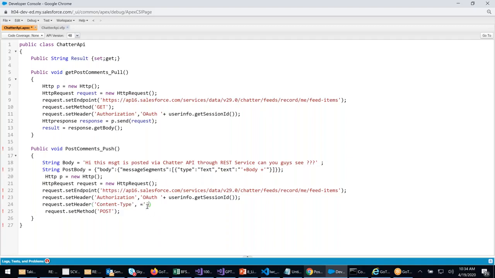What is the type of content it is? If I don't enter it also, no problem, but it's better that you declare it. The type is application/JSON. What is the type of header it is? It is a JSON type. Post. Now let's go ahead.